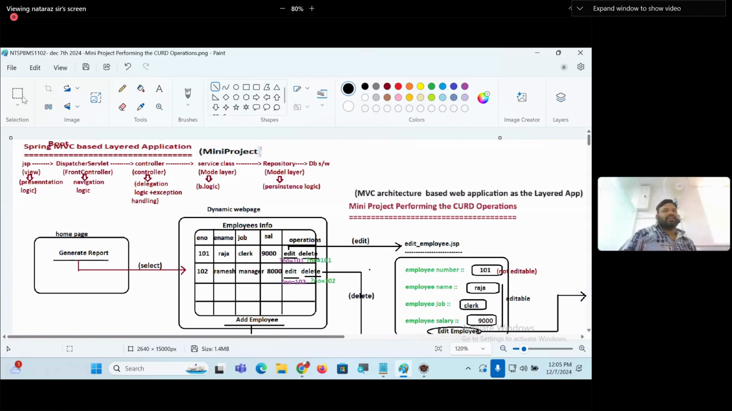Okay. Spring Boot MVC based layered application. Same as our Spring based layered application only, just another Spring Boot based layered application. In the place of the client application, the view comes into the picture, nothing but JSPs, Angular, React. Right now we are going to work with the JSP based view.